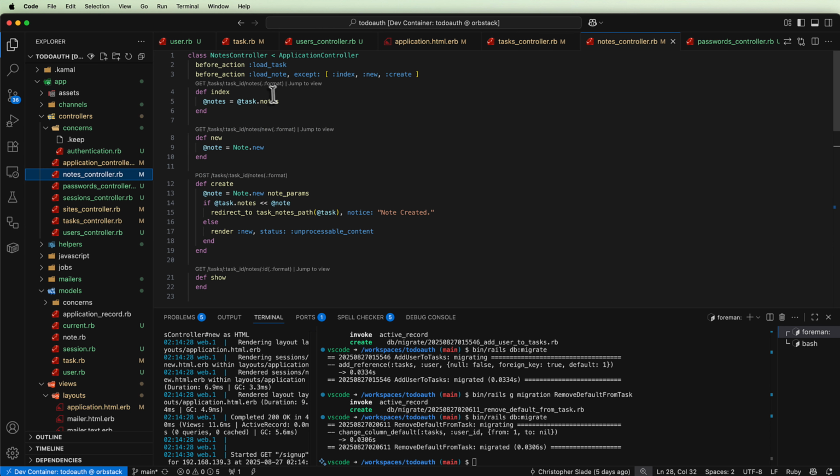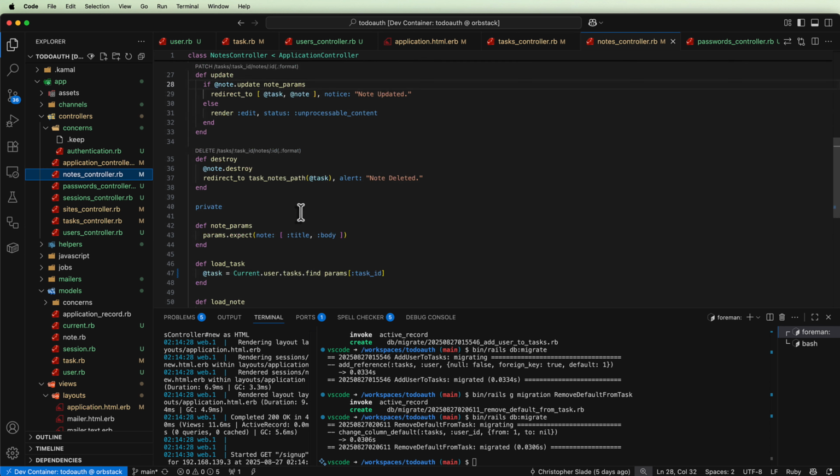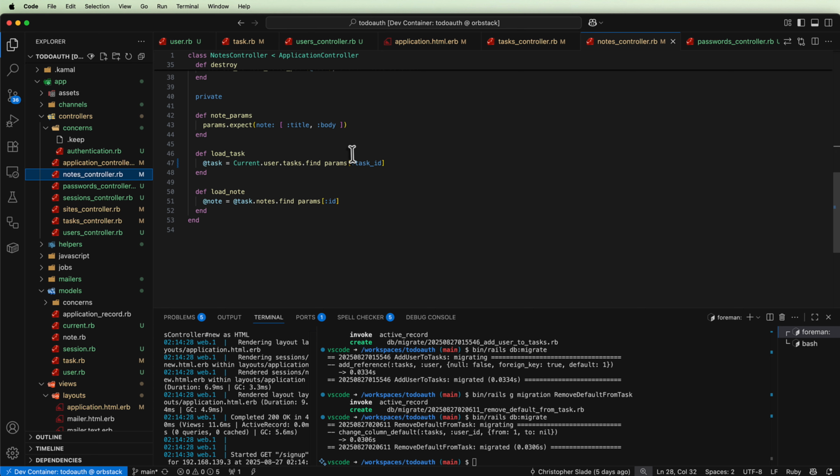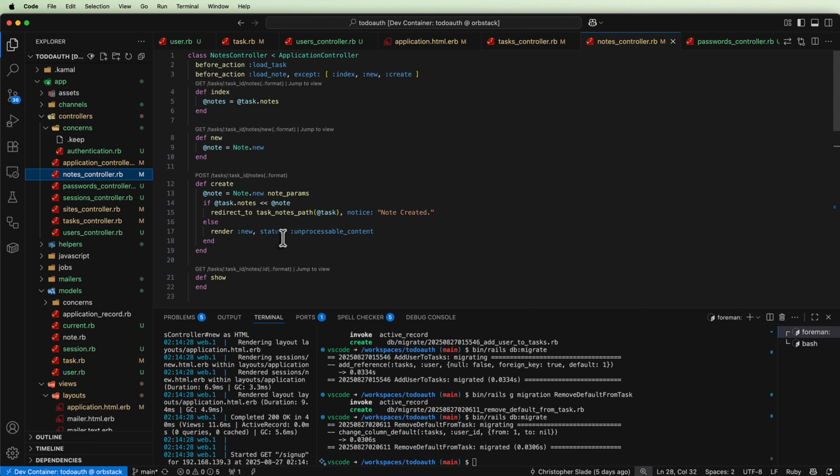Now, we also want to modify the notes controller. First of all, we want to make sure that we're only going to load tasks that belong to the current user. So instead of just finding the task by its ID, we're going to make sure that it belongs to the current user. Other than that, everything else should still work, since tasks belong to users.